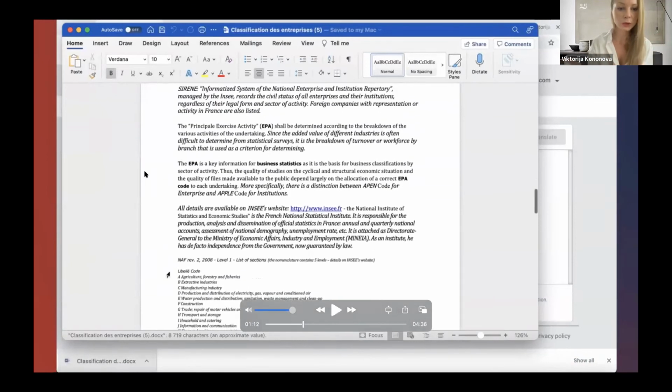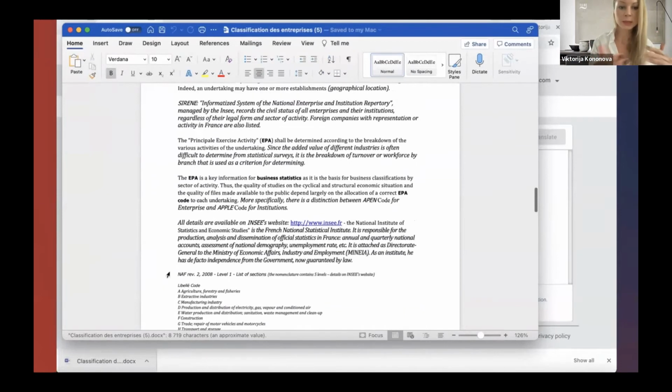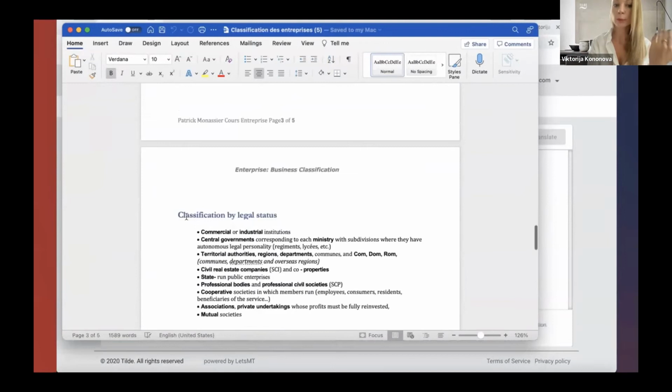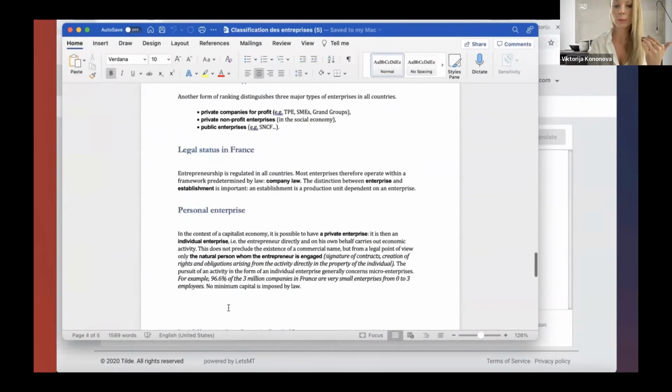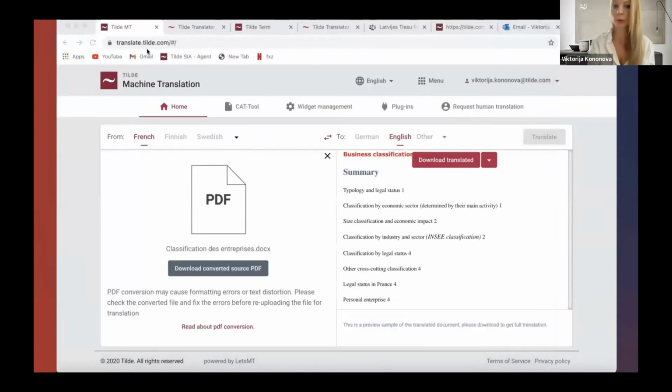Just for the demo's sake, you can see that this is the same page that I showed. The layout of the document has been preserved, so the paragraphs are broken down the same, the font is maintained, the spacing is maintained. The same would apply to pictures, diagrams, tables, and whatnot. So the system would take into consideration your original document structure.